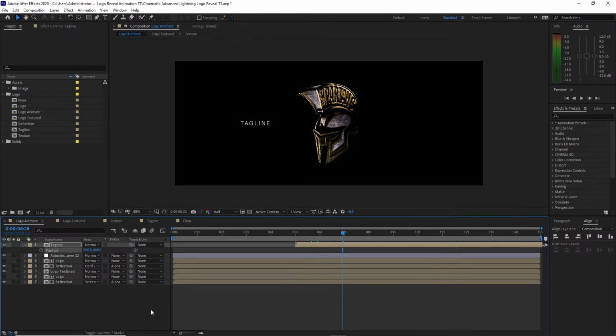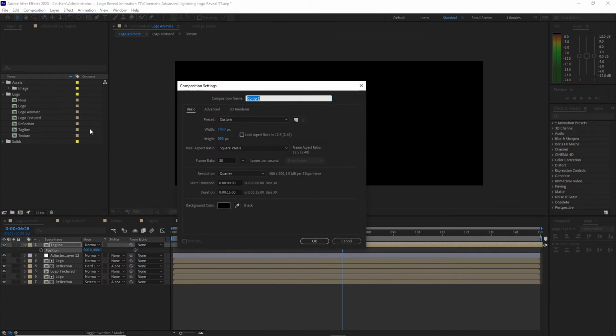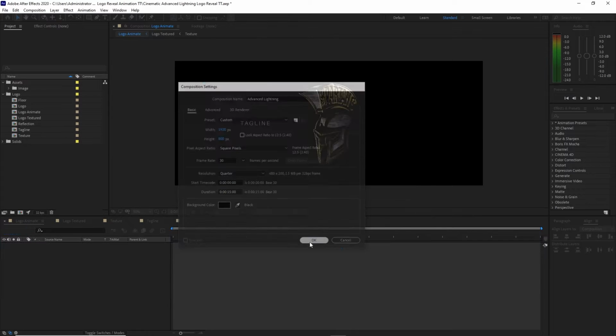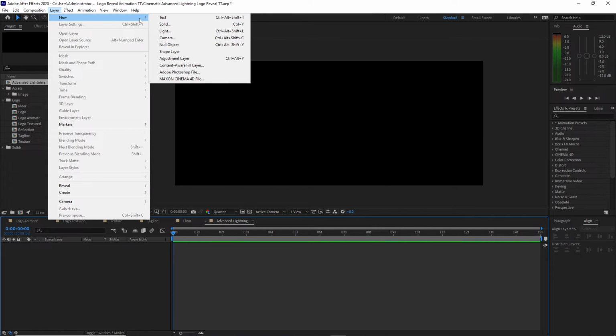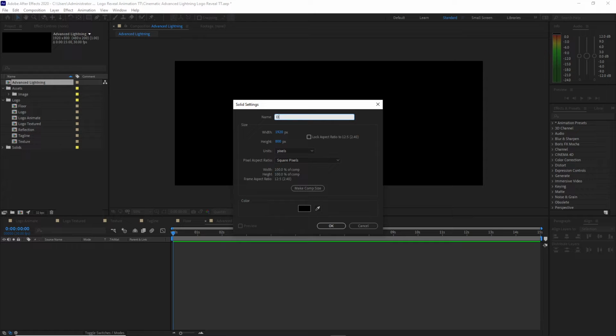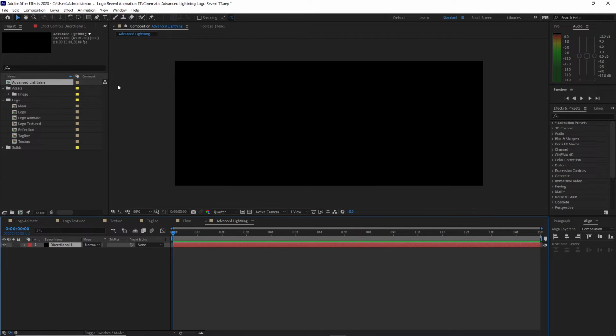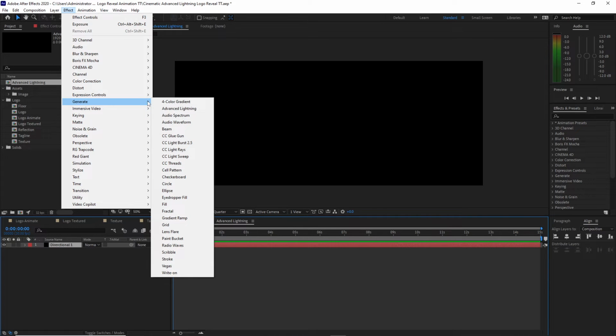So all I have to do is go to composition and create a new composition. I will name it Advanced Lightning. Click OK. I will go to layer, create a new solid, and I will name it directional 1. And I will click OK. Go to effects and presets, generate, choose this advanced lightning.